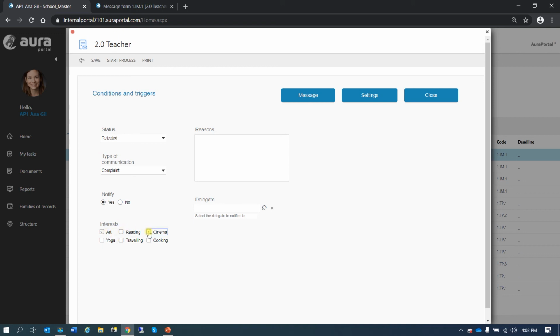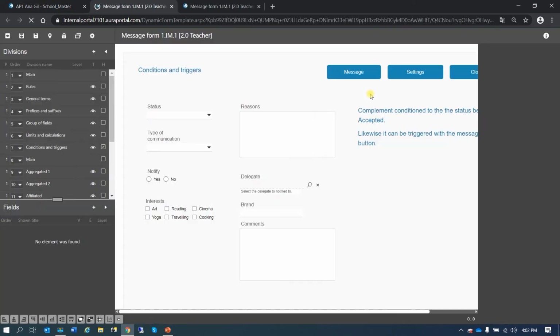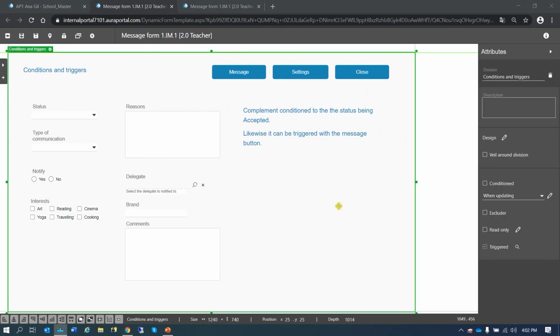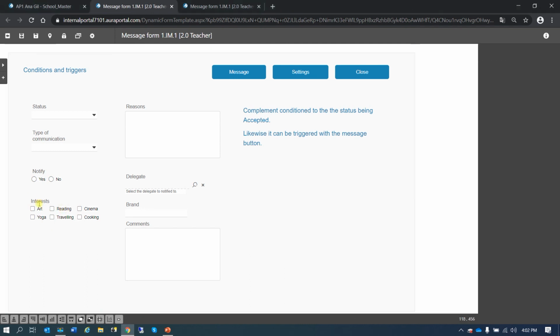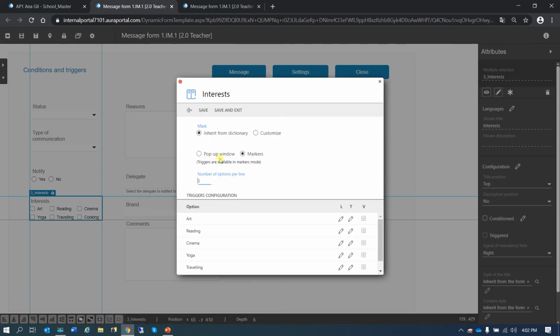So if I do this, as cinema has been the last one, I will get the brand field here. But if I was to do it the other way around, it will be comments, the field that will stay there. So let's go back to settings now. As we mentioned before, the option in the field must be configured as markers. So we need this term to be select as markers, not a pop-up window. Otherwise, we cannot do what we are doing here.